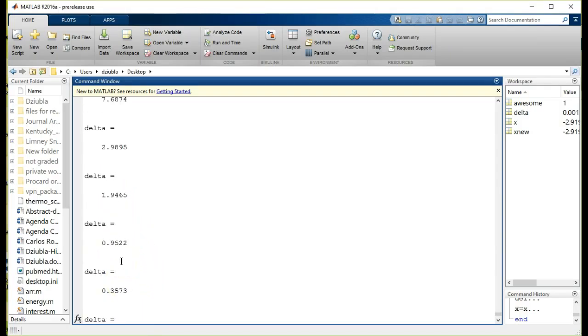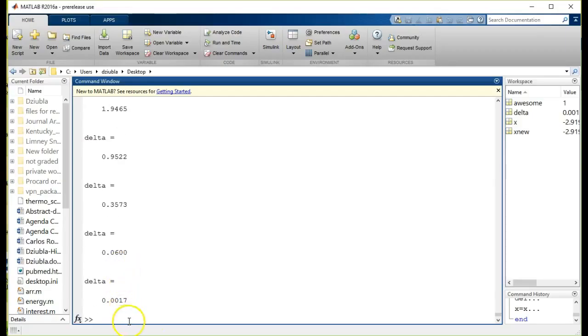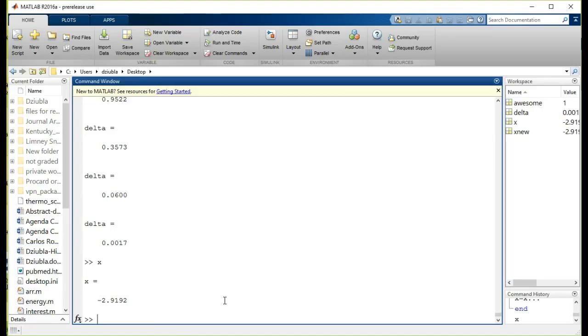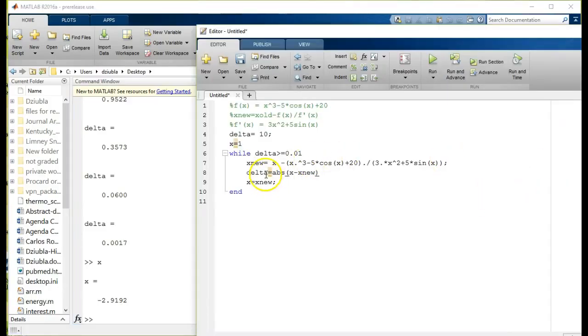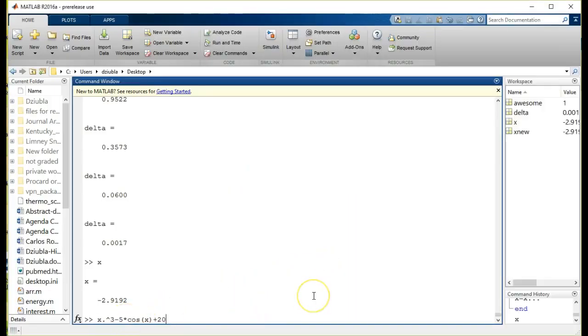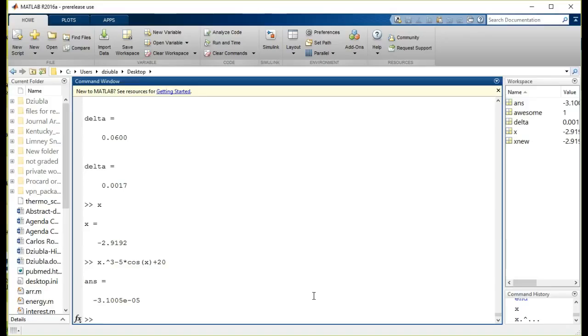So I can copy all of this, say run, and if you can see here, it intentionally had a delta value and it's going down and keeps on going until it converges. And you can see x is equal to negative 2.9192. Does that actually satisfy the expression? Let's find out. So if I take this whole thing here, that is what x is equal to. This should equal close to 0. And there you go. We got the answer.